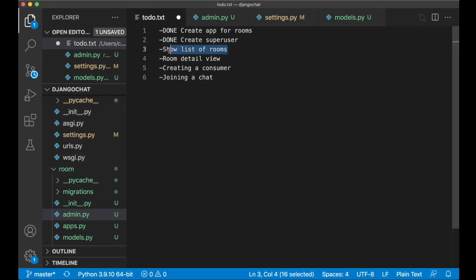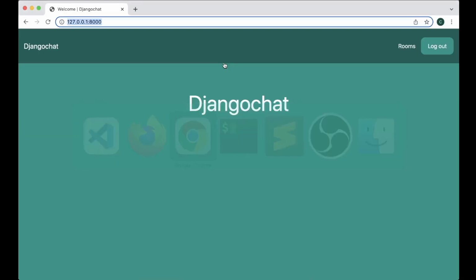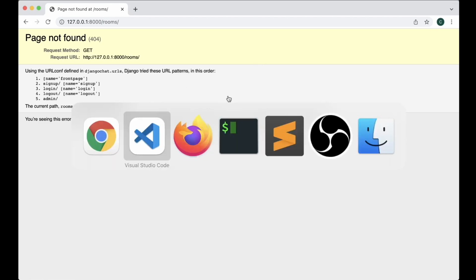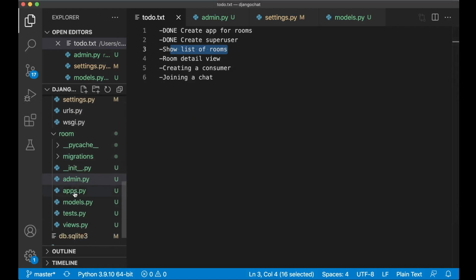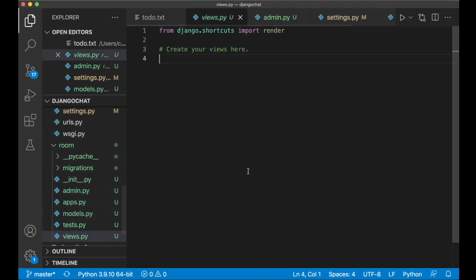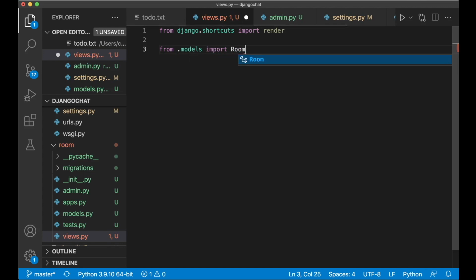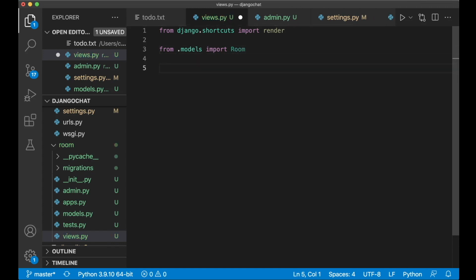And then I want to make it possible to show a list of rooms here in the application when I go to /rooms. So the first thing I want to do then is to create a view for getting the rooms from the database. So here inside the views.py, I can begin by importing the database model, from .models import Room. And then I also want to make sure that the user is authenticated to access this.